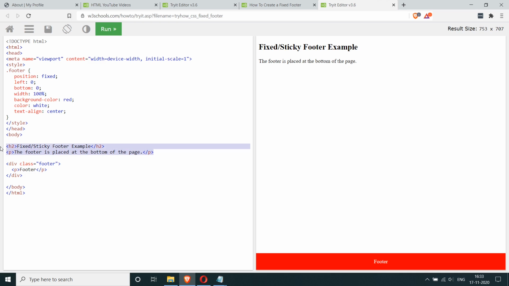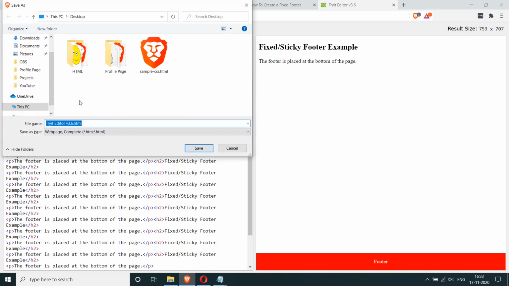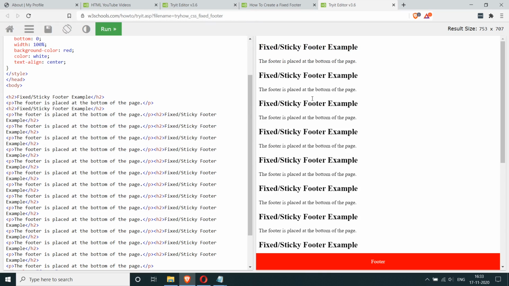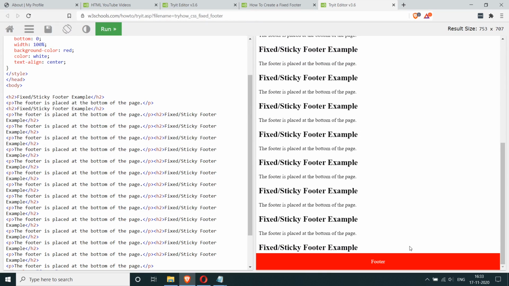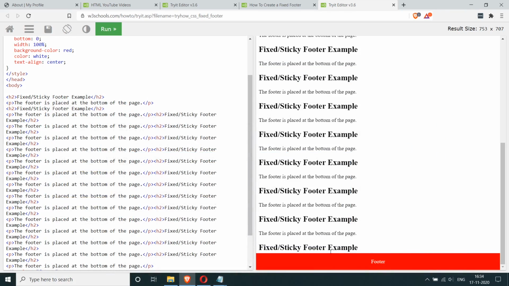Let's create the content so that it lets us scroll and run it. Now if you look here, this footer stays in place no matter how much we scroll. Okay, so that is what a fixed footer is. So if you see here in the instructions, it says add a fixed footer with the copyright information. And we have that here.